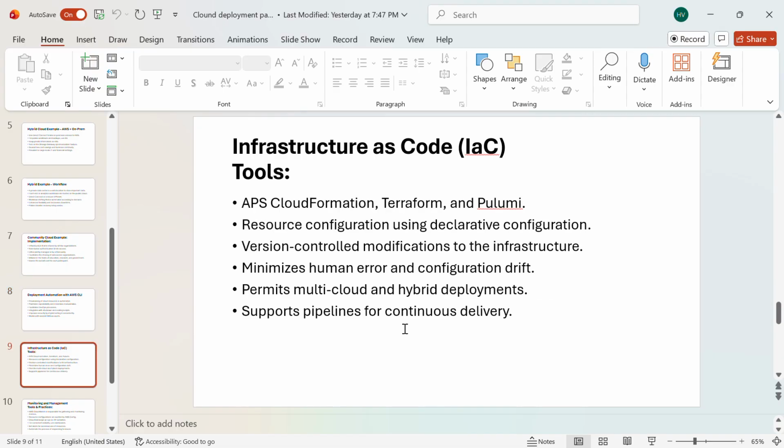Infrastructure as code, IaC tools: AWS CloudFormation, Terraform, and Pulumi. Resource configuration using declarative configuration, version-controlled modification to the infrastructure, minimizes human error and configuration drift, permits multi-cloud and hybrid deployment, supports pipelines for continuous delivery.